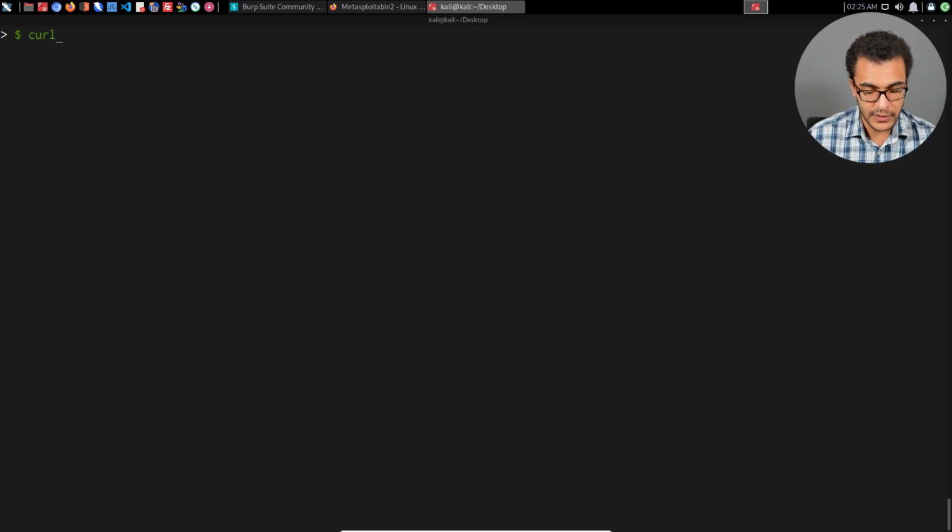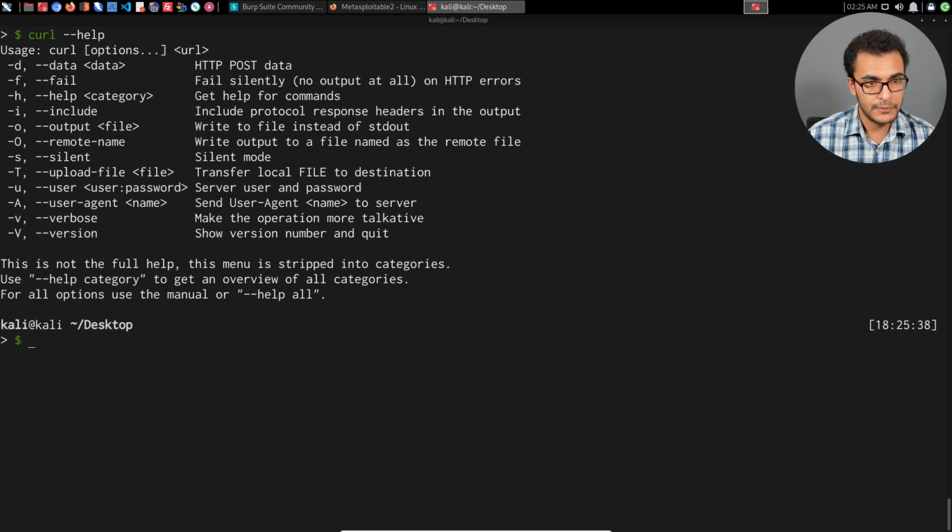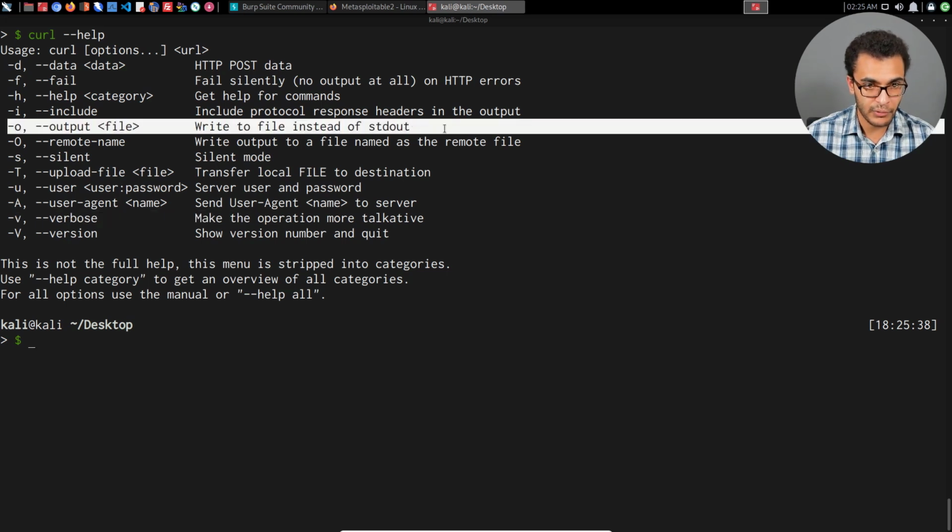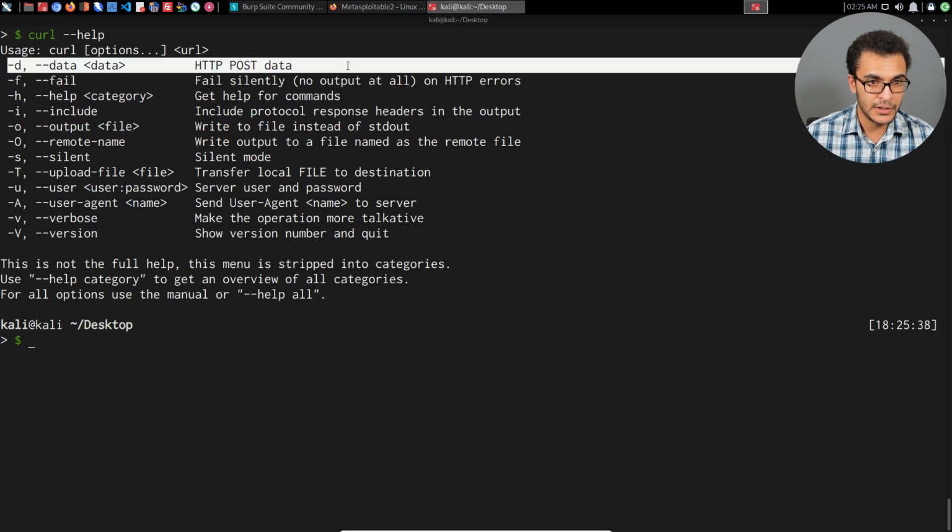So you can open up the help menu here. I can say curl help. It'll give you various options, typical options that you are likely to use, like the verbose option, which I used in the previous video. You can output a request into a file, very, very important. You can also include protocol response headers in the output. We're not going to explore that right now. And then, of course, you can use the -d option to submit HTTP POST data.